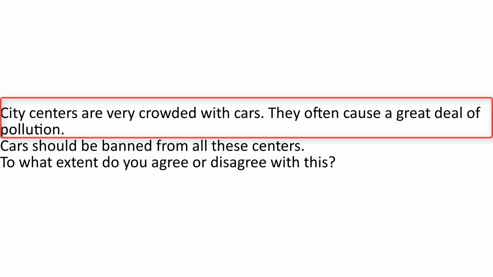Now, IELTS essay questions often have background facts or opinions. So in our example, the part about city centers being very crowded with cars and often causing a great deal of pollution, these 2 sentences are what we call background facts. But that's not actually the task.